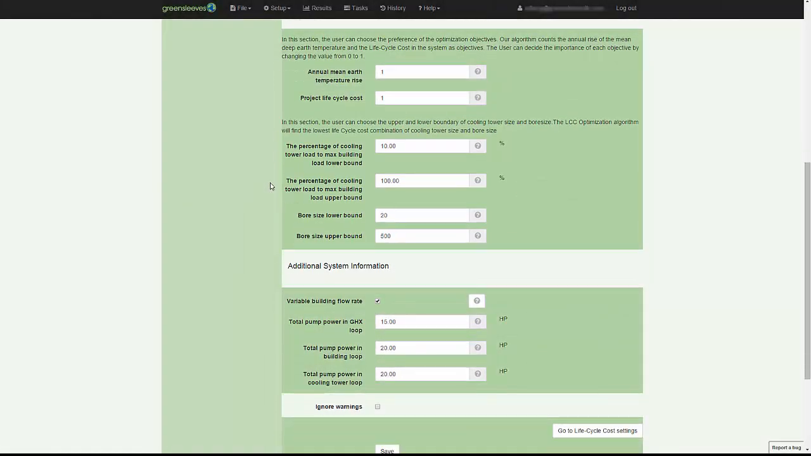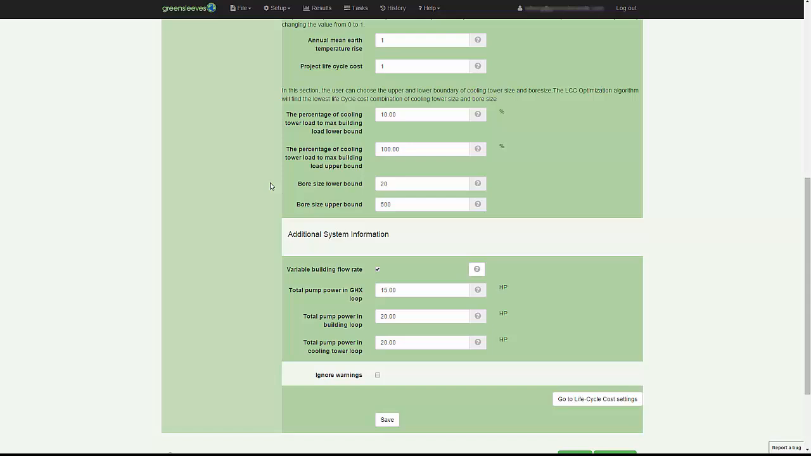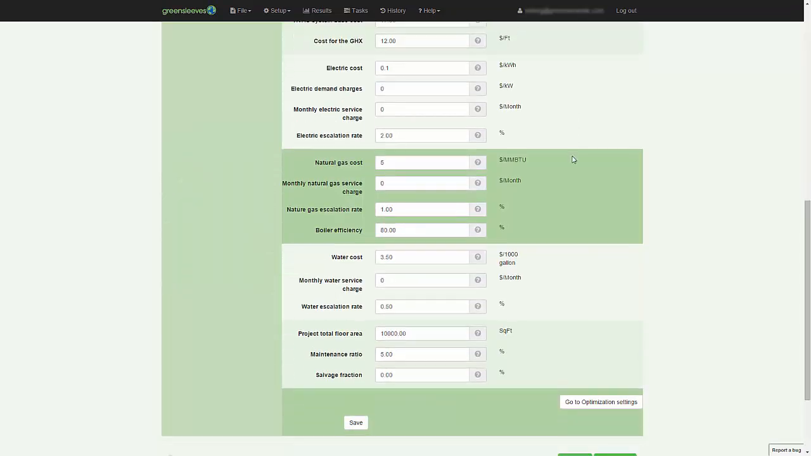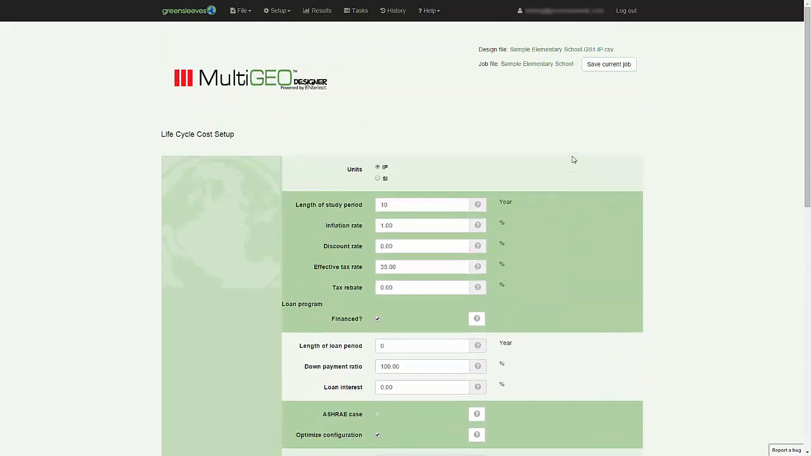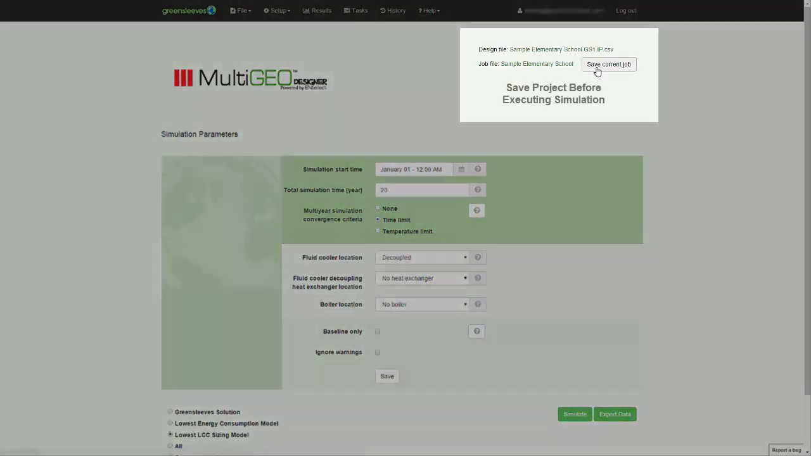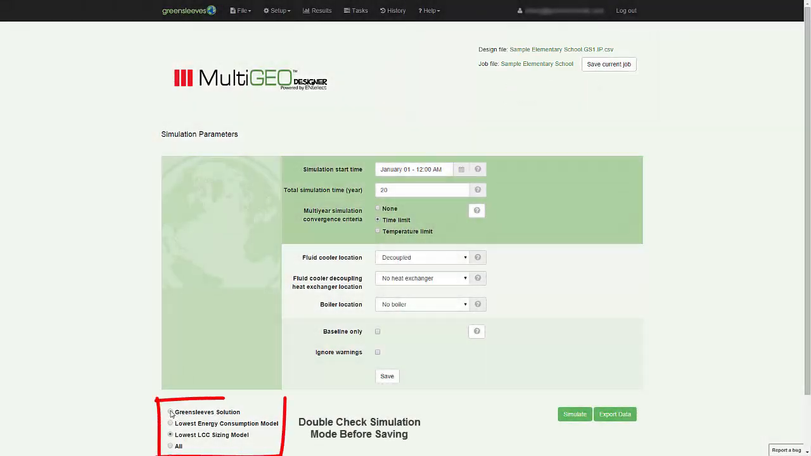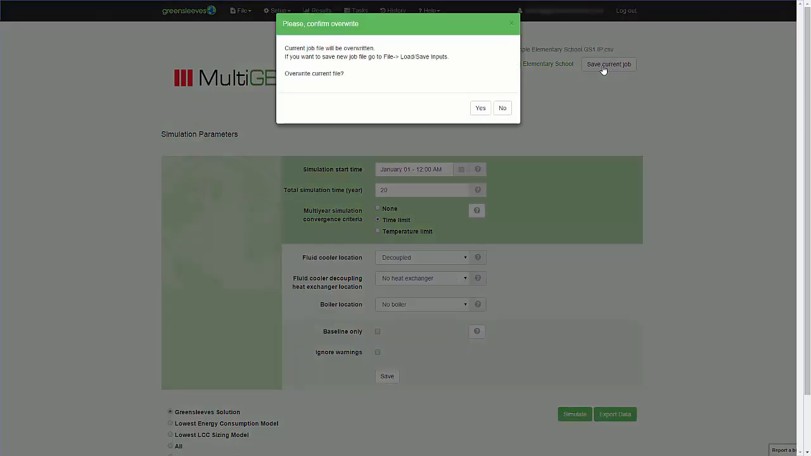Now we're ready to begin our simulation process. So we've handled all the inputs that we need. Remember, we have defaults for virtually every input. And so we cycle back through life cycle cost setup if we're going to be using any type of a life cycle analysis. We're going to save our file, and we're going to prepare to complete our first series of simulations. So we're going back to the simulation parameters, saving the current project, saving the current job. Then we're going to select which type of simulation model we want, save it.